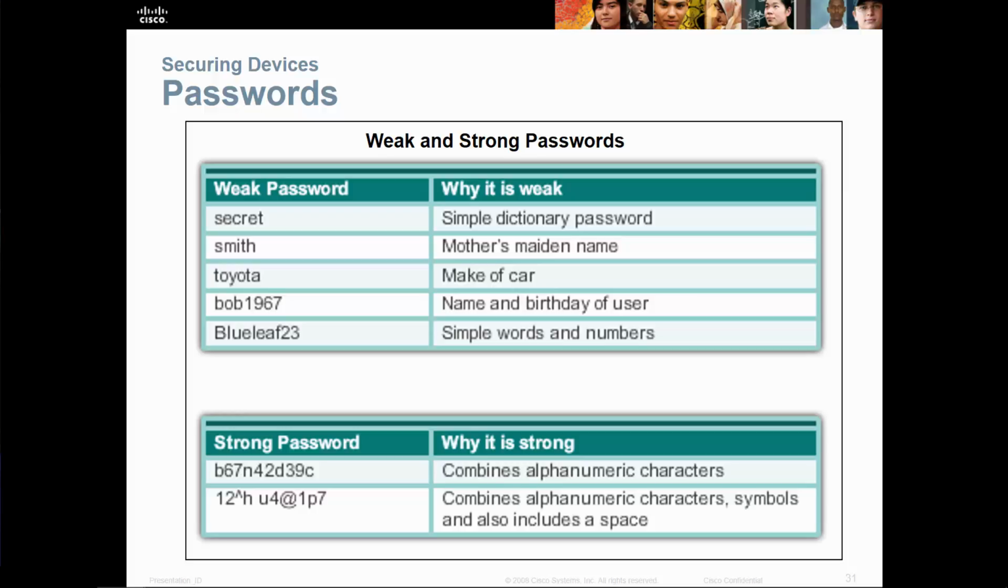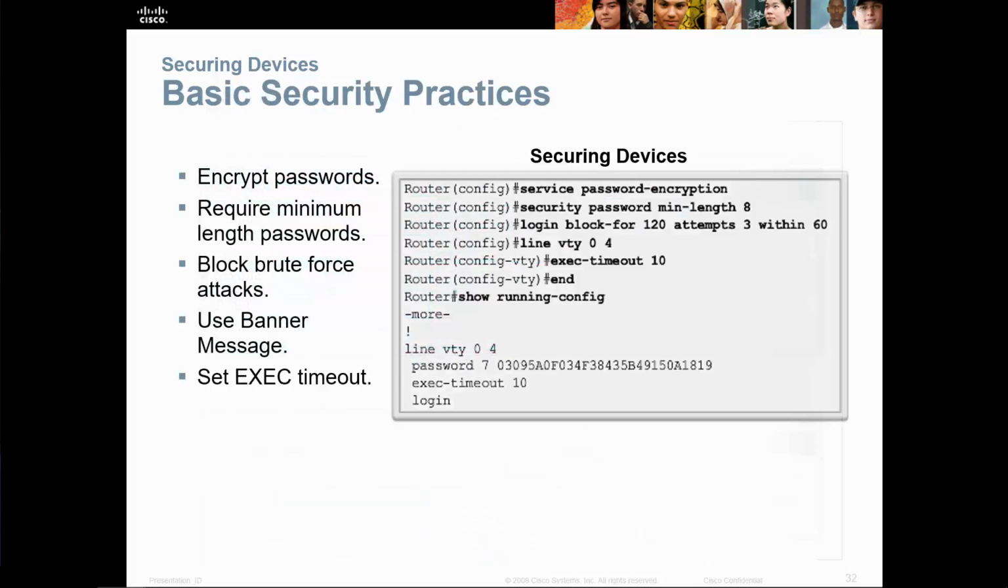So let's talk about how do we secure our devices like our routers and switches. Here normally we're talking service password encryption that will force our password to be encrypted. If we actually want to set a minimum character length, we could do the security password min-length. We could put on things that may block password attempts after X amount of password guesses within a time frame.